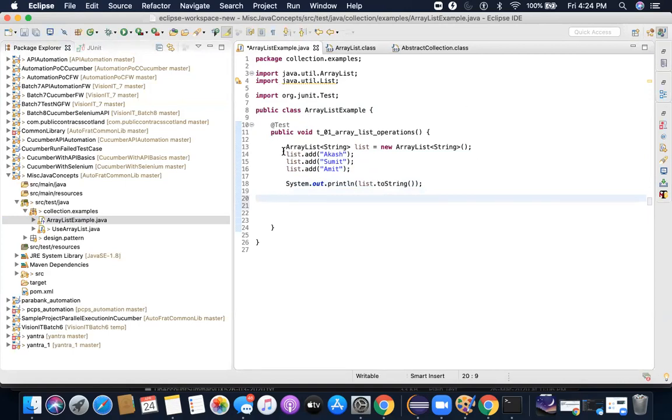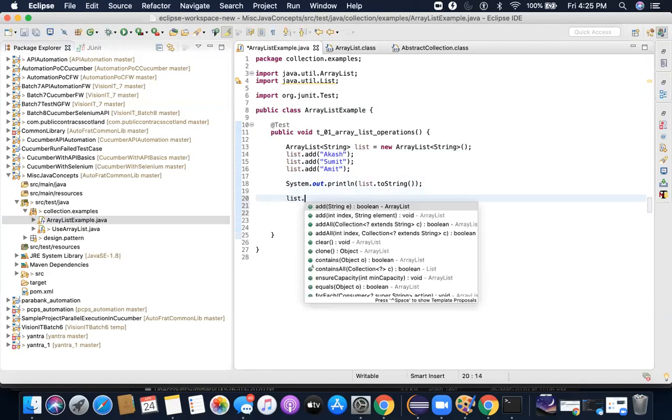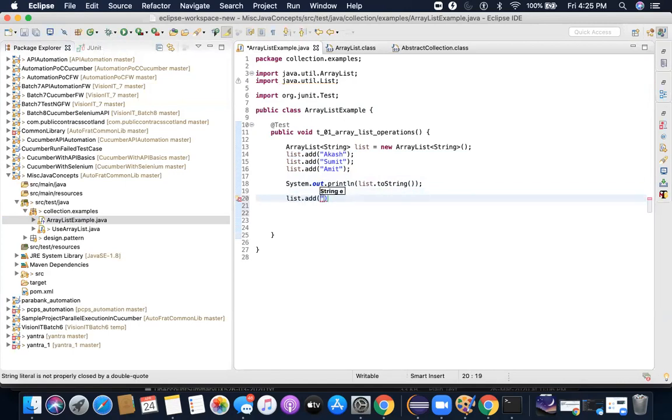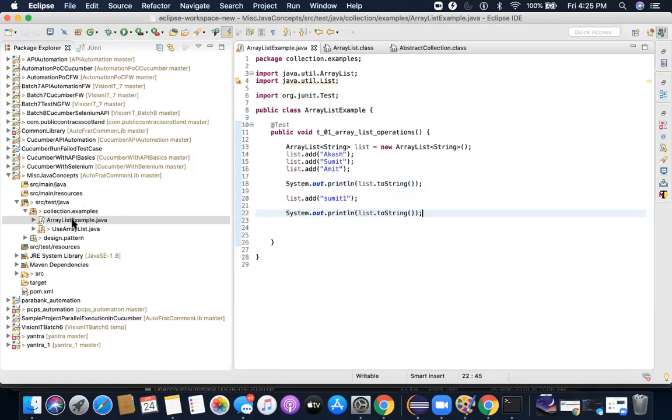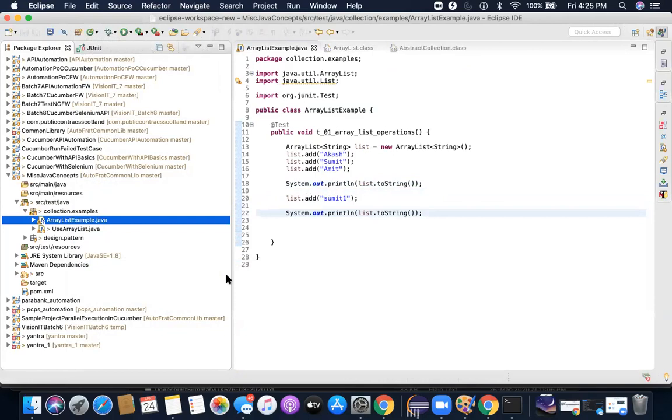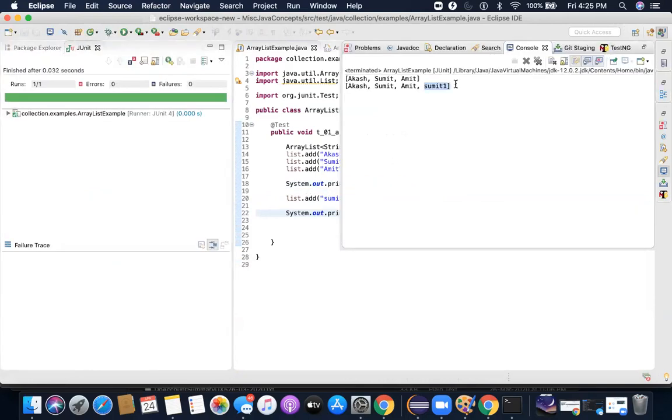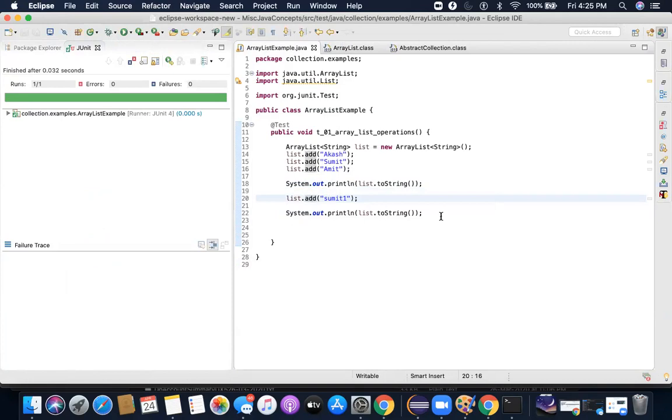So this is an ordered list, right? ArrayList is an ordered list. That is, it maintains the order. If right now, let's say, I add another element inside this, list.add, maybe Sumit1 perhaps. Okay. Now if I add this, and if I again print it, it will add it at the bottom, right? So if I run it now, run as JUnit test, it will add it as the last element. How will I get these elements?